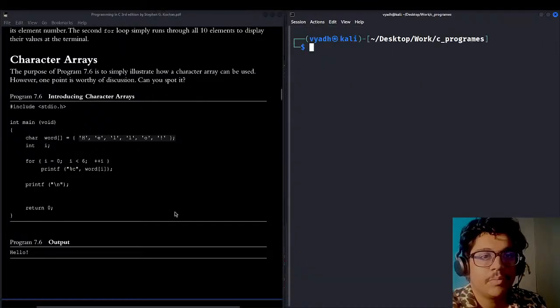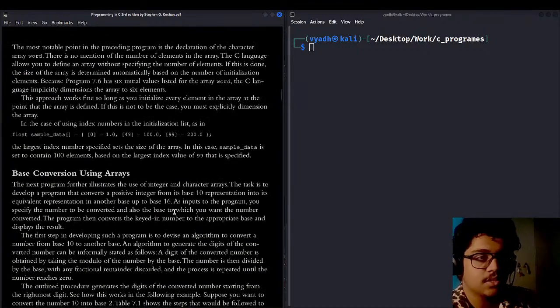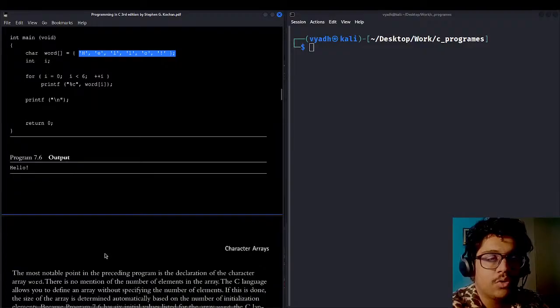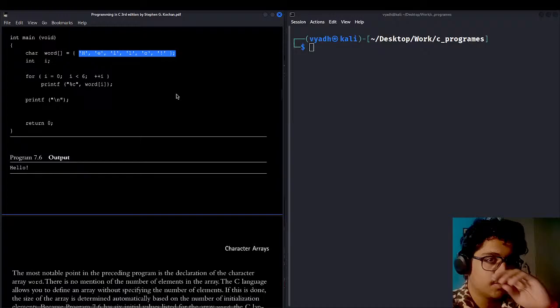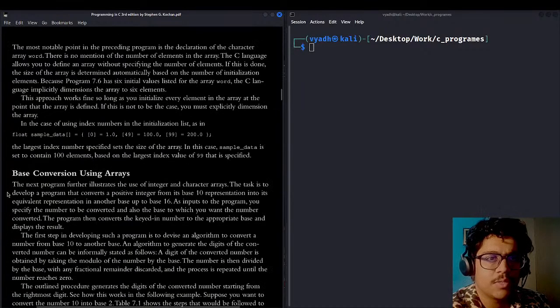So, a pretty basic program. We have seen that we don't need to specify the number of elements. We can just directly write the elements that we want to use, but the restriction is that we cannot do more things in the program beyond the specified elements. For a character we have used %c, already known as the format specifier. This approach works fine so long as you initialize every element in the array at the point it is defined. If this is not the case, you must explicitly dimension the array. I have already told you that.